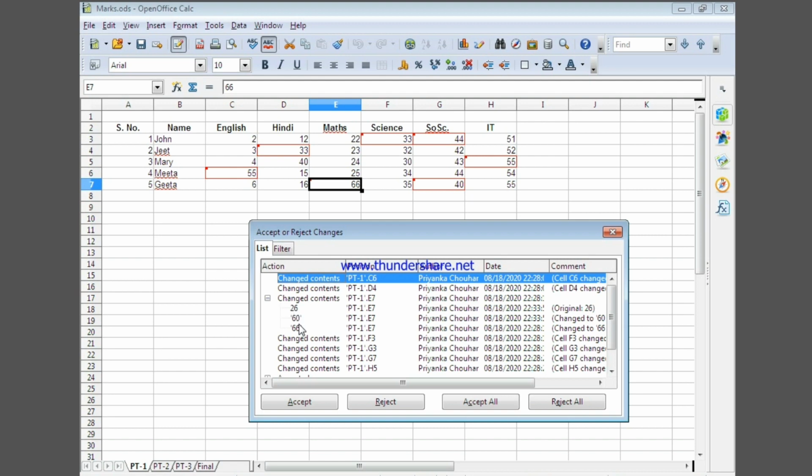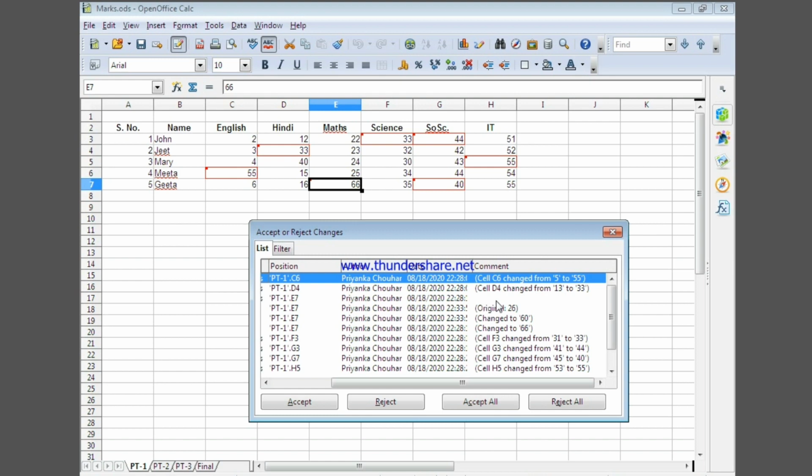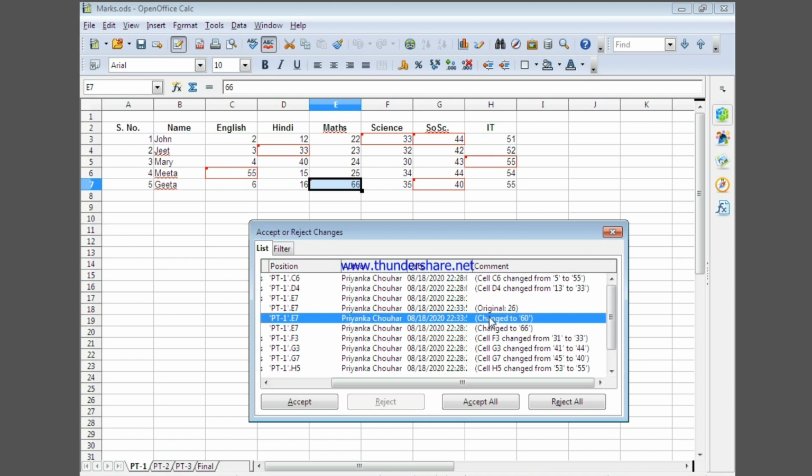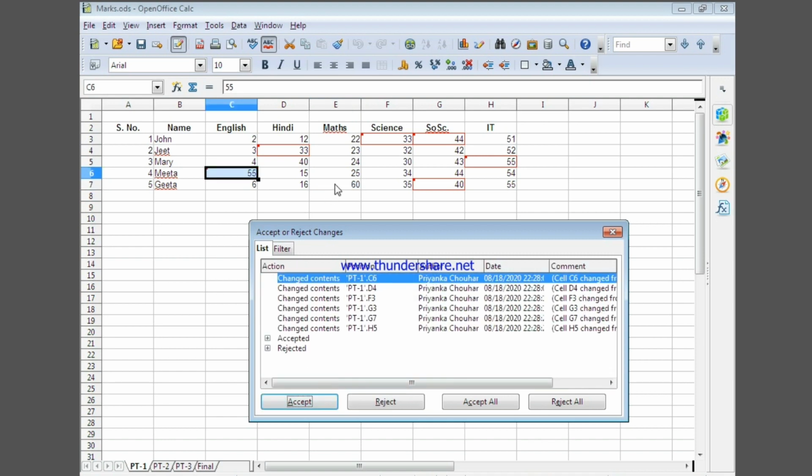It has been changed to 60 by one of the reviewers, and by the other reviewer it has been changed to 66. You can see it in the comment section also. Original value is 26, changed value is 60, and another changed value is 66. Whichever you want to keep, you can keep, or even you can reject this change also. Suppose I want to keep this 60, so I would click on 60 and accept. So this value has changed to 60.